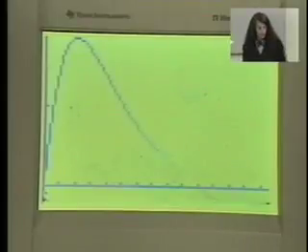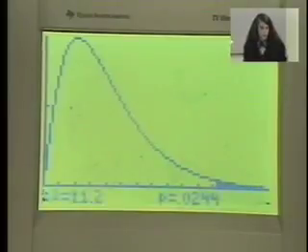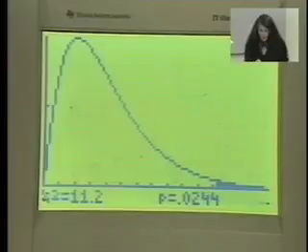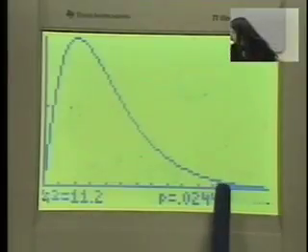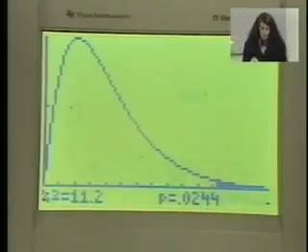p-value, which is 0.0244, and that's the probability that chi-square is greater than 11.2. And it gives us, nicely, this value that's cutting off the p-value, and it gives us the p-value, this area to the right of 11.2. All right, it's very nice. It does a very nice job.